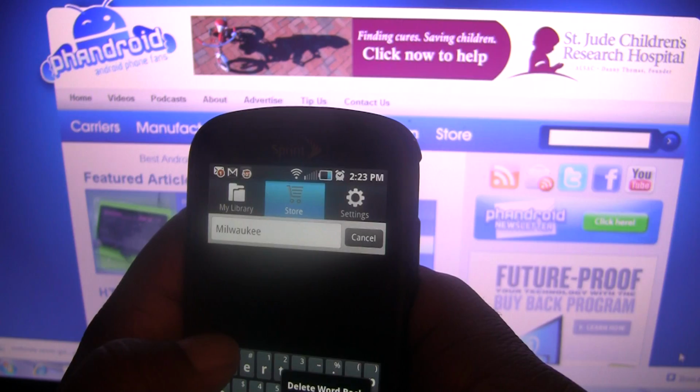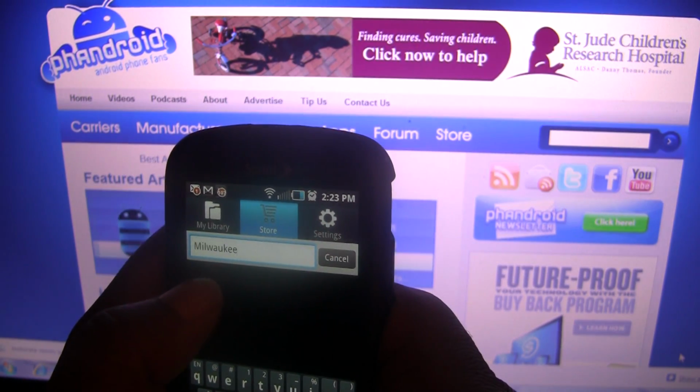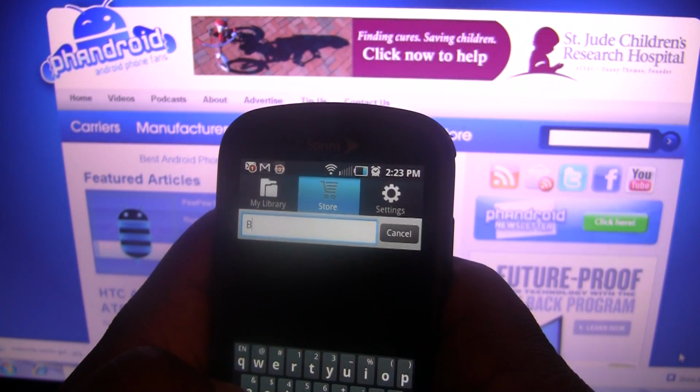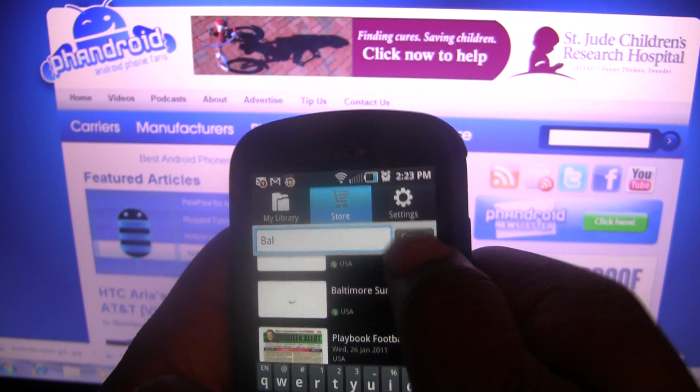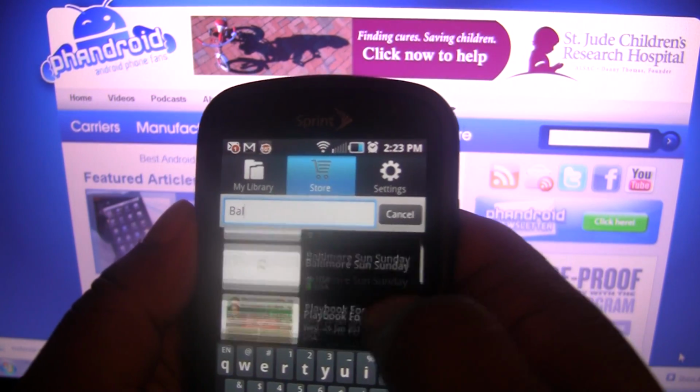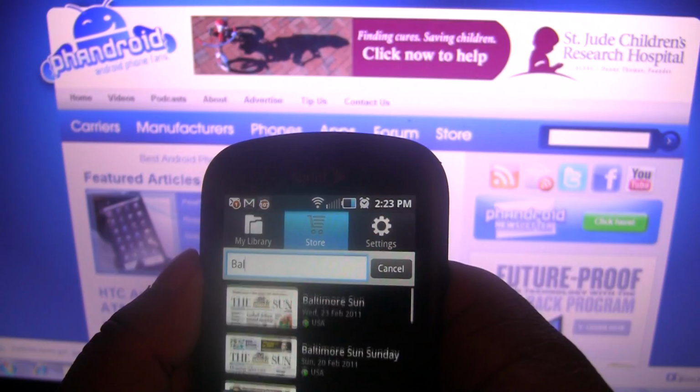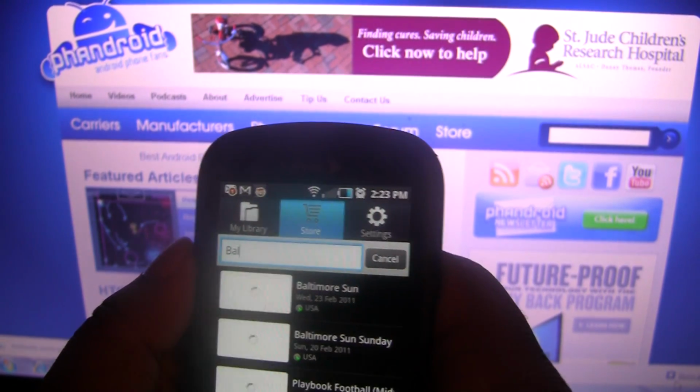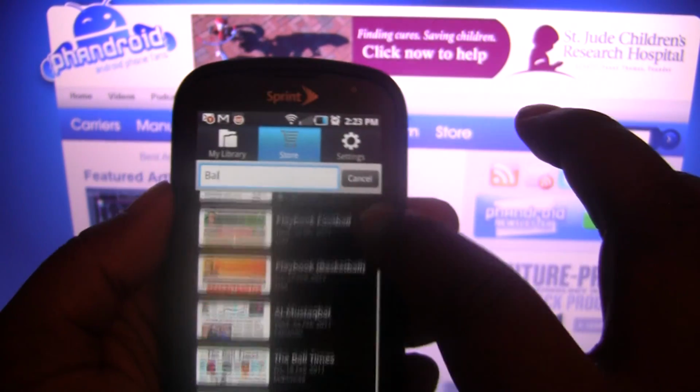Nothing showing up for Milwaukee, but if we were to search, say, Baltimore, it will come up right there. It'll automatically show the results. So Baltimore Sun, and then the Sunday edition of Baltimore Sun, and there you have it.